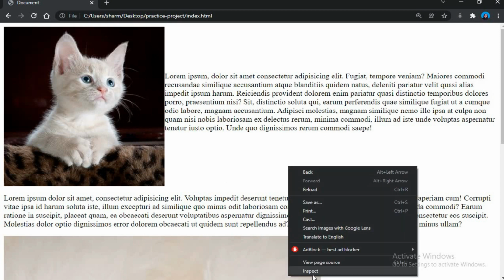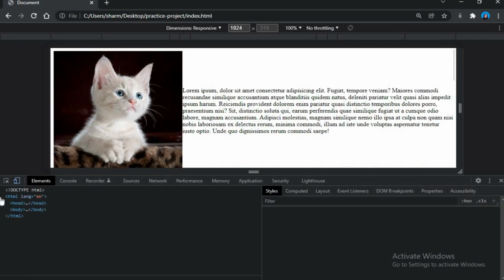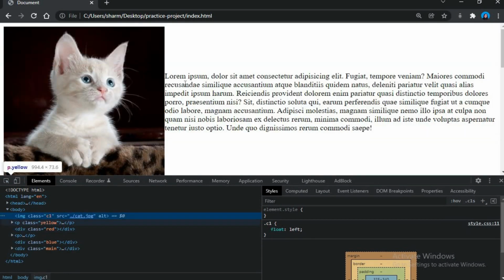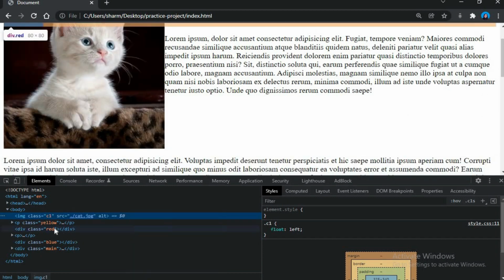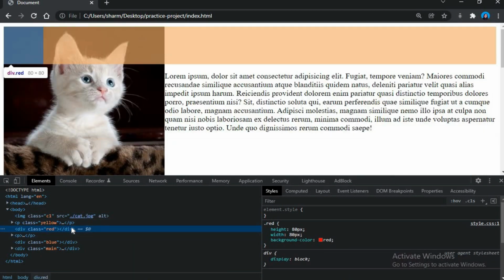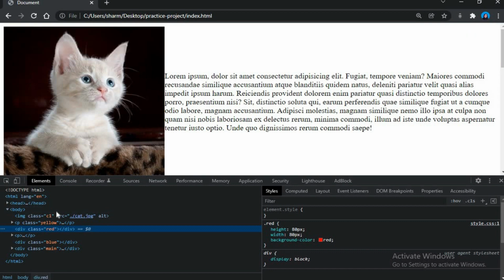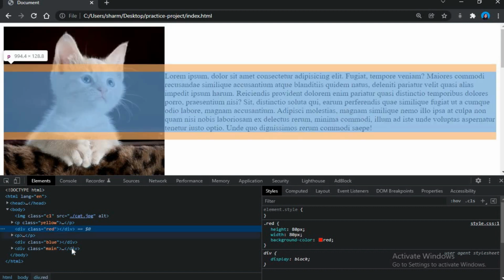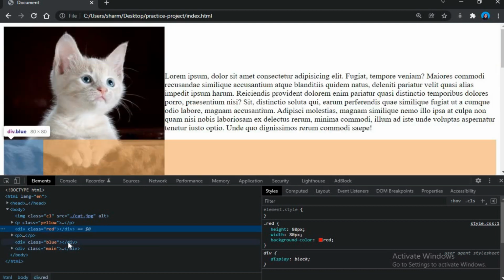Let's just inspect and see what exactly is happening over here so that you guys understand more clearly. You have this image over here, and when you hover over this red, you can see where it is highlighting the red div. It's here on the top. Just notice over here you will see a highlighted part, right? So that is where your red color div is and your blue color div is below it, right?